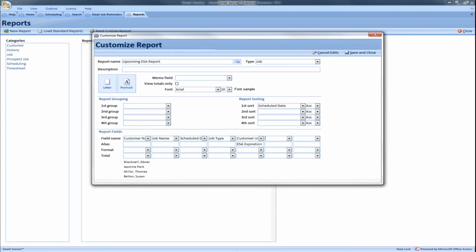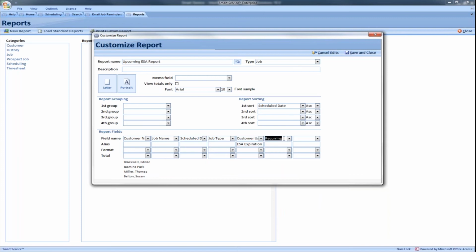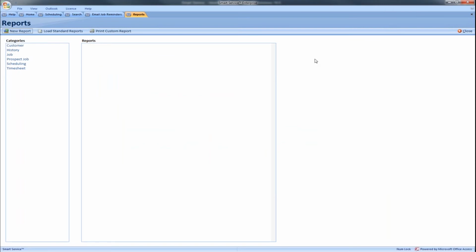But the last field that we're actually going to add to this report for today is going to be whether or what kind of recurrence we have set up here. So if we select the recurring option out of that drop down, that's going to give us the ability to see the information that we need for how frequently we're supposed to go out to this customer's location. So now that we have this all set up, I'm going to go ahead and save and close.